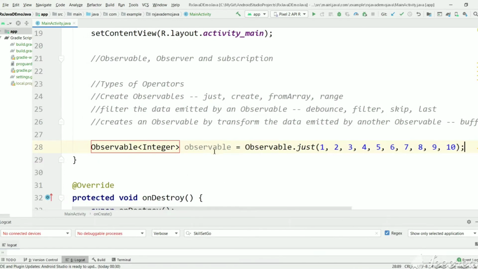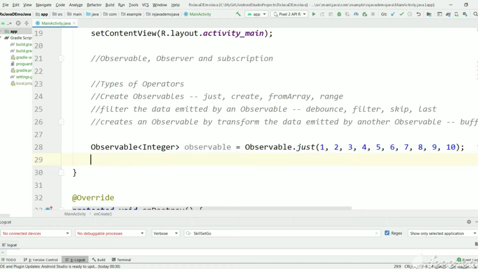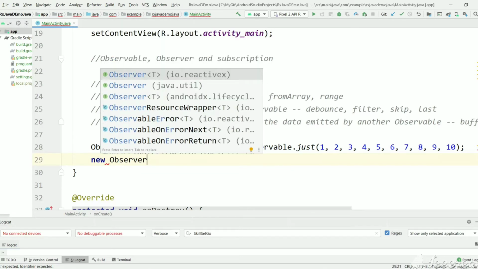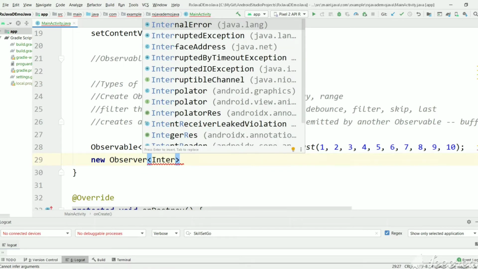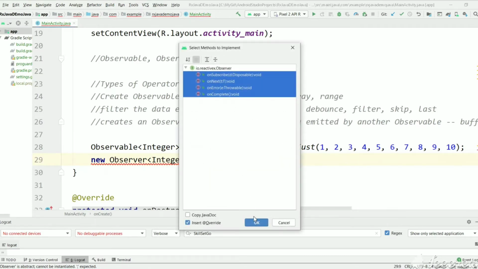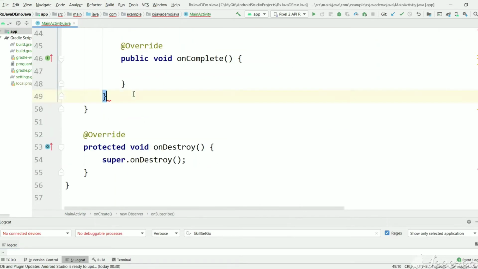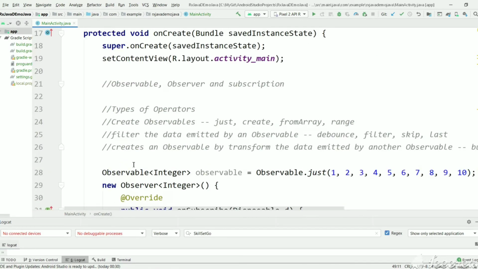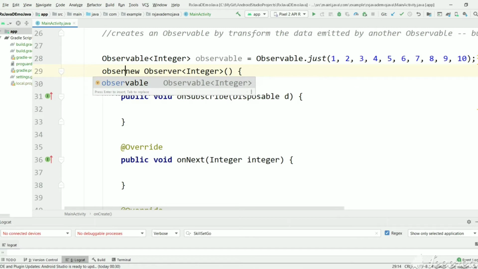If you connect this observable to any observer, then this observable will emit all these integers one by one. Let's create one observer which will take an integer. Every observer should implement certain methods, so just implement those. As you can see: on subscribe, on next, on error, and on complete. Let's save this in a variable, observer.